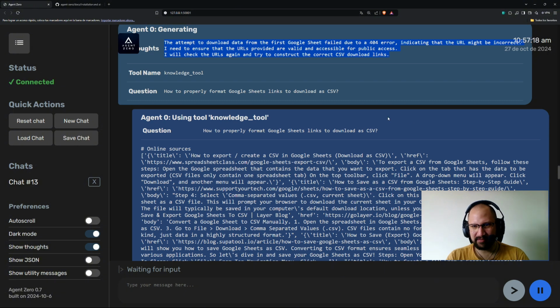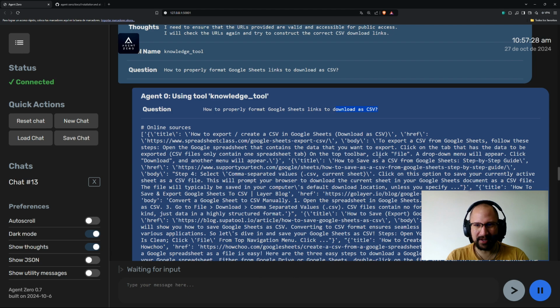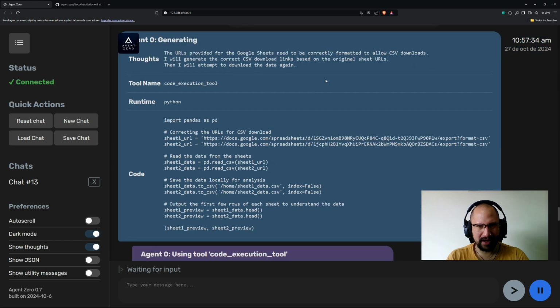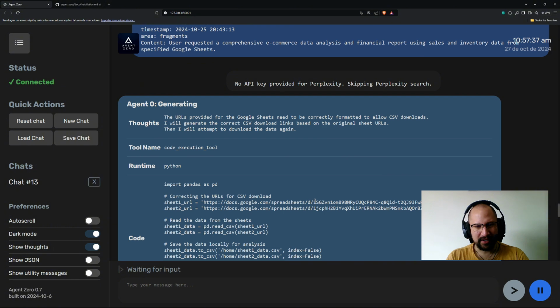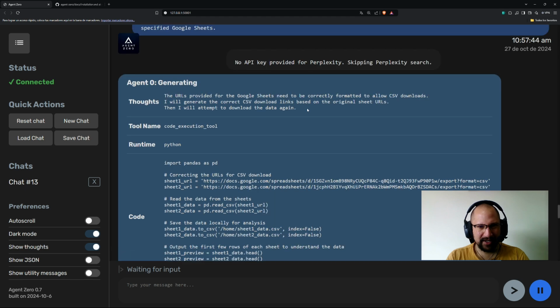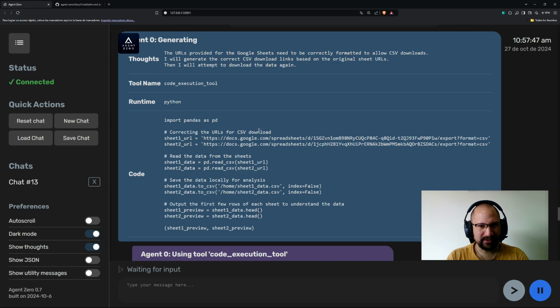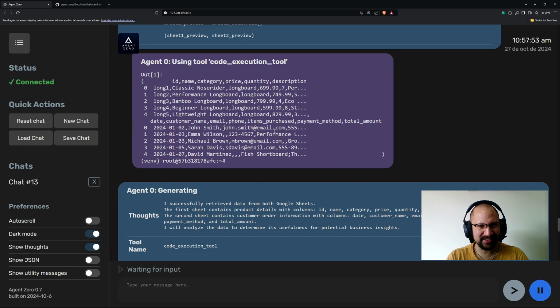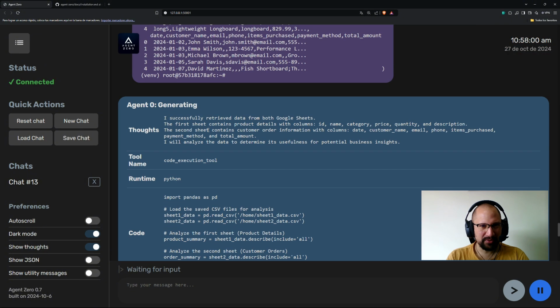Okay, I didn't tell it that it needs to download the CSV, but maybe it considered that it's proper to index and analyze all the data. So it is actually searching on the internet. I don't have a Perplexity account, so it skipped that step. But actually, it found a way to correct the URLs and, wow, download as a CSV. Ah, that's pretty cool. Actually, it downloaded it and told the previous agent that it successfully retrieved data from both Google Sheets.